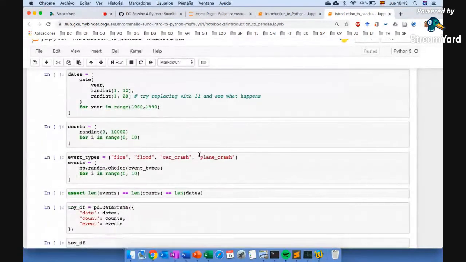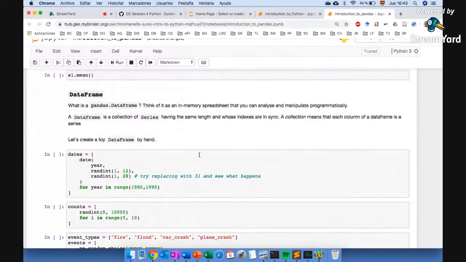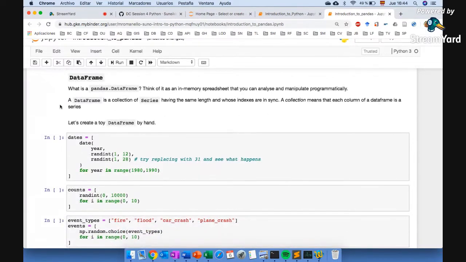My daily use of Python is more with data frames. So data frames in Pandas are a kind of in-memory collection of data that Python stores during the code, to then go back to it and create any of the changes that you want to run through your code. A data frame is a collection of series having the same length and whose indexes are in synchro. A collection means that each column of a data frame is a series.